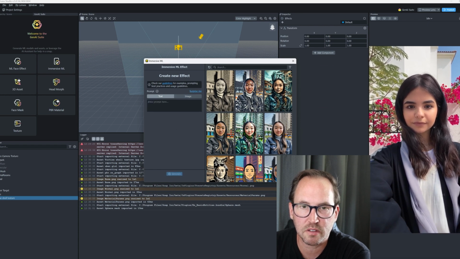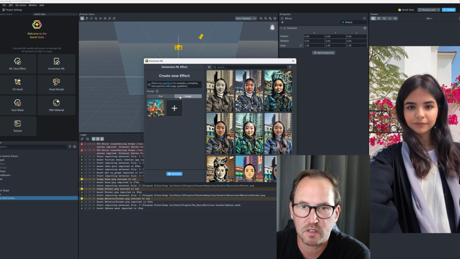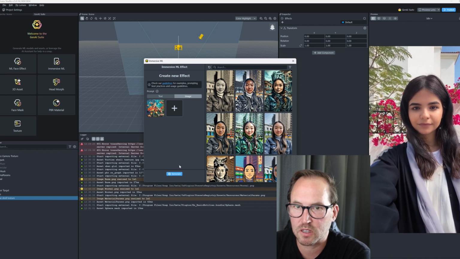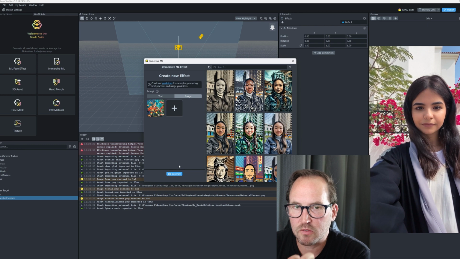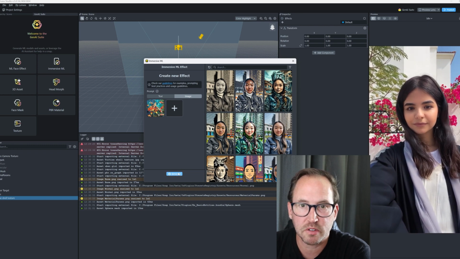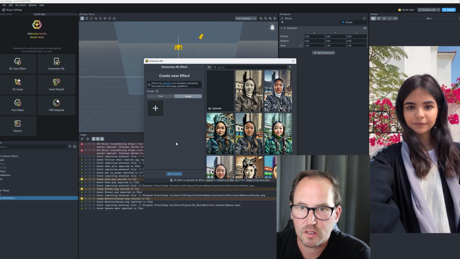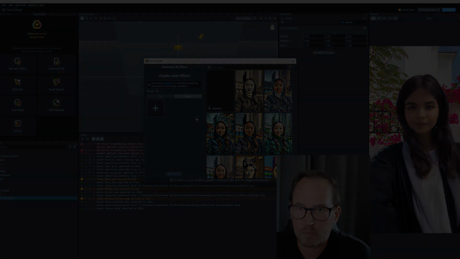You can also do it as a text and just type in something you want to see, but I think it's kind of fun to work from images because it gives you a better idea of what the final result's going to be. So let's hit generate on that. These take a while, so it's queued up. Let's see how that one's doing.